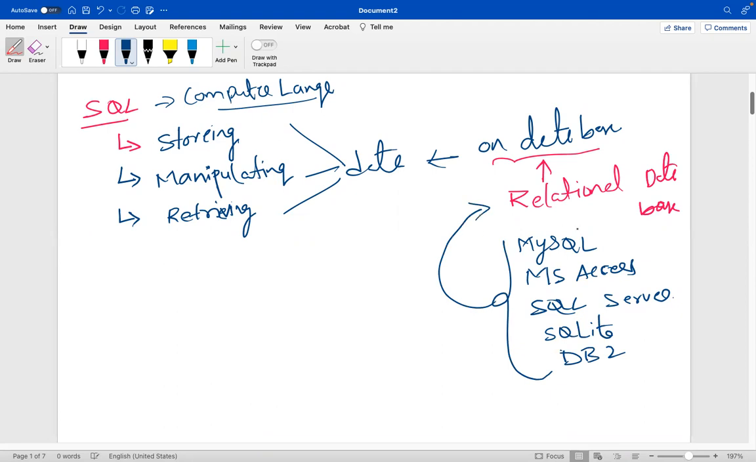So MySQL is one of the databases, MS Access is one of the databases, SQL Server is one of the databases, SQLite is one of the databases, and DB2 is one of the databases. We have a lot of relational databases. These are all something like servers, just servers actually. This is a server computer.